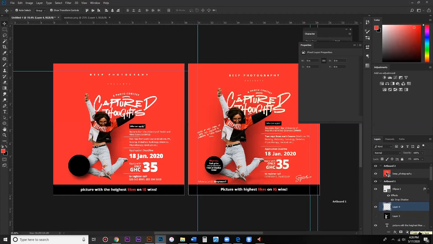So, okay, what I did was I created a blank layer, a new layer above every layer that I had, because I wanted the noise to be applied to everything, including the text.